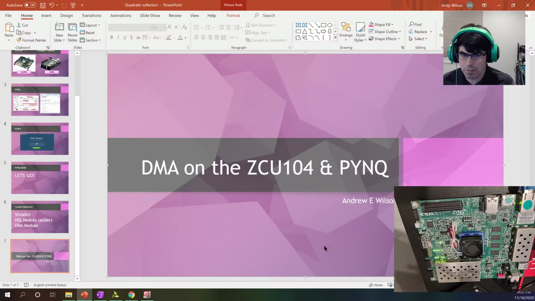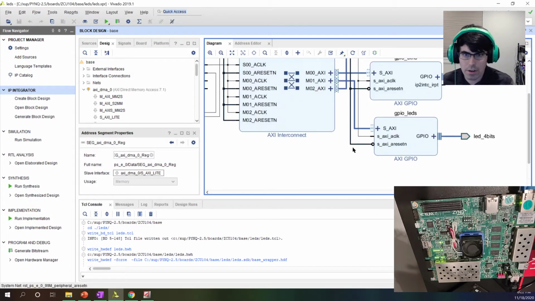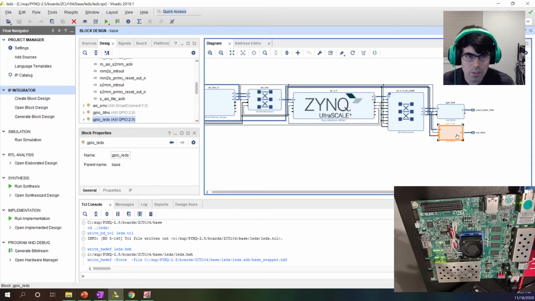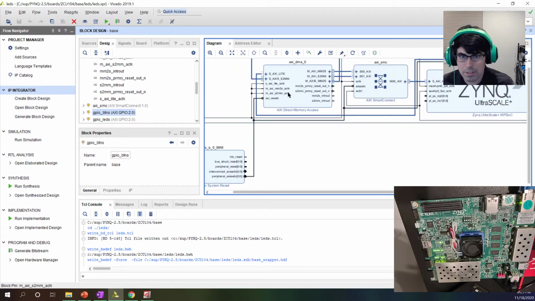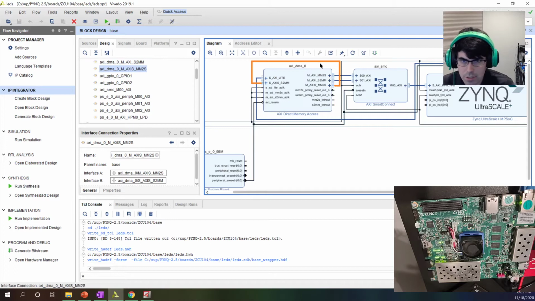Get DMA on the PYNQ. First, we need to get the hardware going. Last time there was a full screen of IP cores on the ZCU device. Today we've minimized it, so I have buttons, LEDs, and then we have a DMA device. And this direct memory access, DMA, is looped back onto itself.